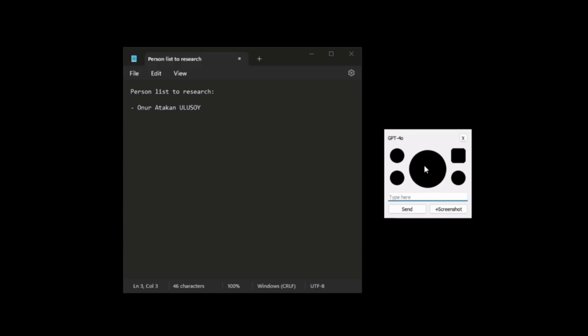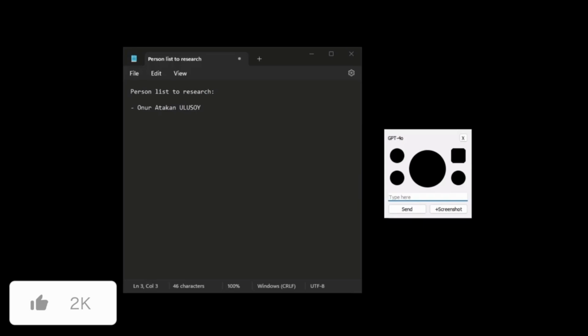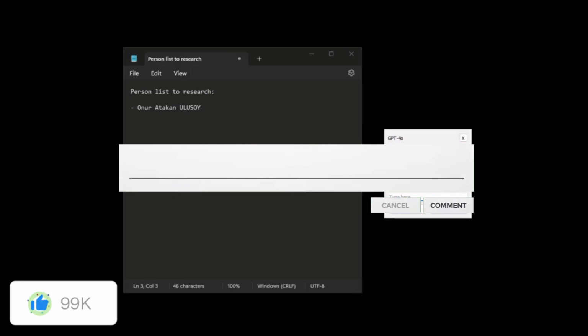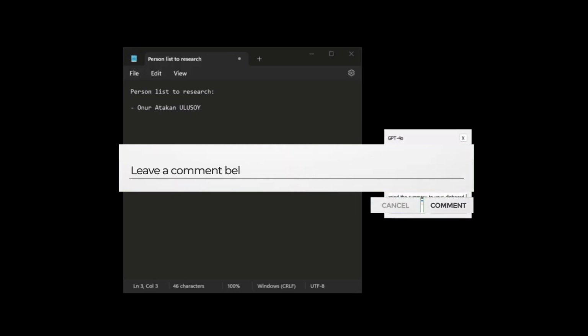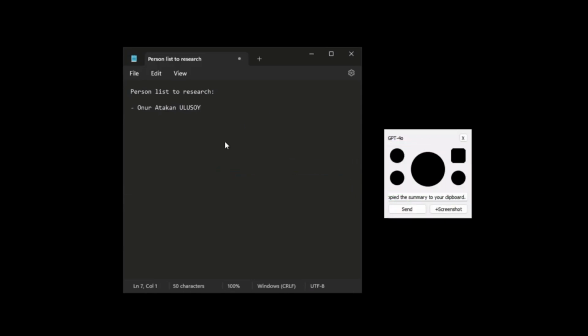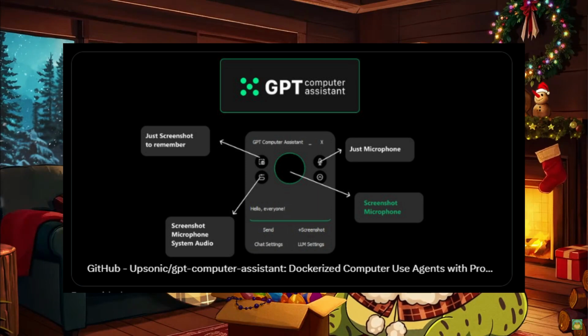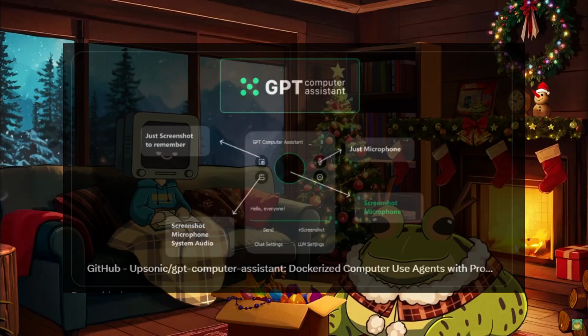Since our last video on it, it was quite powerful, where you had the ability to chat with GCA and have it be a live screen assistant that can view your screen and execute commands for you by controlling your computer. But now it's significantly improved with a sleek new GUI, the ability to screenshot and cache your display for future references. There's a microphone and system audio support for voice commands, as well as text-based instructions.